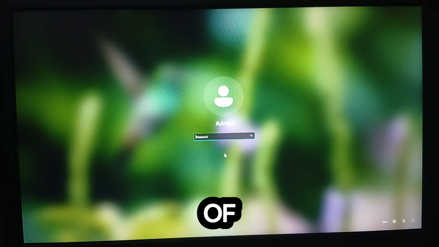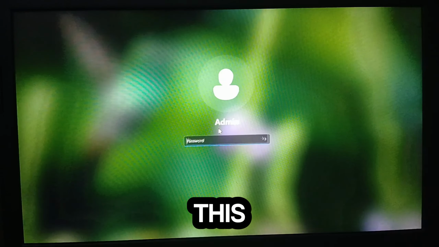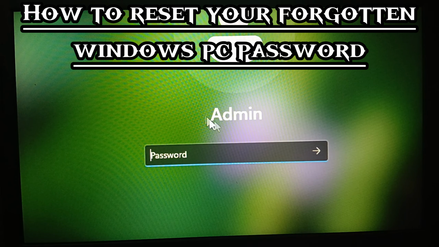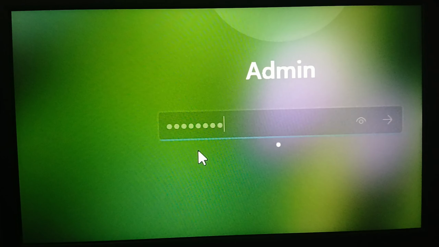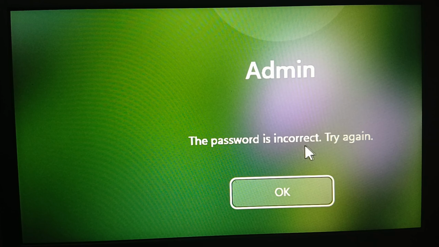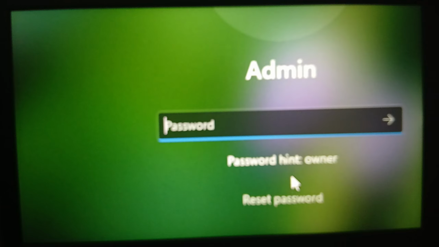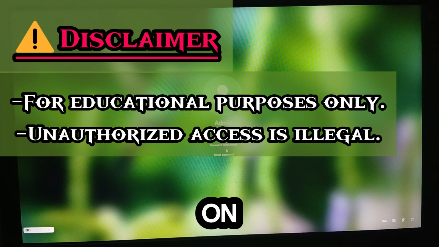If you are logged out of your own PC, don't panic. In this video, I'll show you a 100% legal way to reset your forgotten Windows 11 password using just Command Prompt. No software needed. Stick around and I'll guide you step by step. But remember, only use this on your own computer.